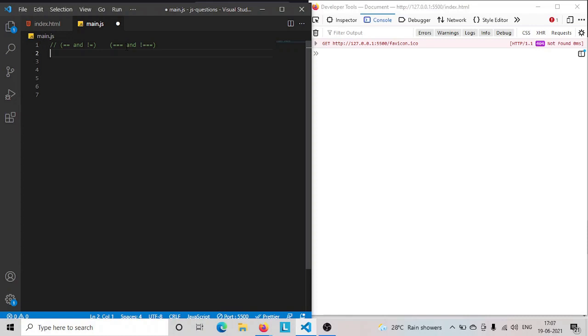First of all, whenever you compare two values in JavaScript with the equality operator, double equals, it supports type conversion of the values. Whenever you are comparing two values of different data types, it tries to convert them into the same data type. And in the case of the triple equal operator, this one doesn't allow data type conversion.